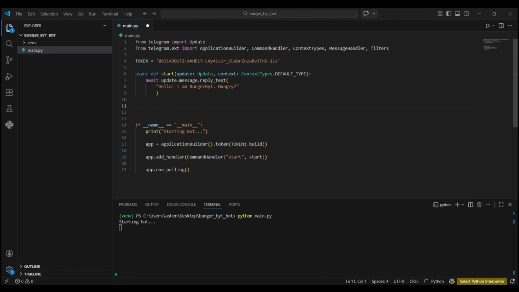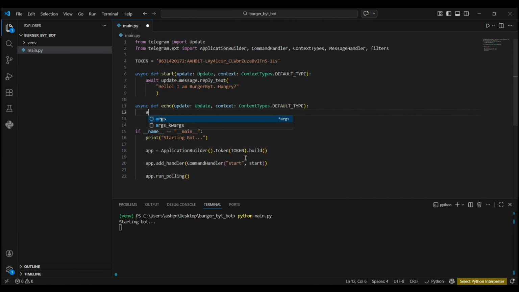Now, let's create a new function called echo. async def echo(update, context: ContextTypes.DEFAULT_TYPE): await update.message.reply_text(update.message.text). See that? We're reading the .text property directly from the envelope. We take what they gave us and we send it right back.